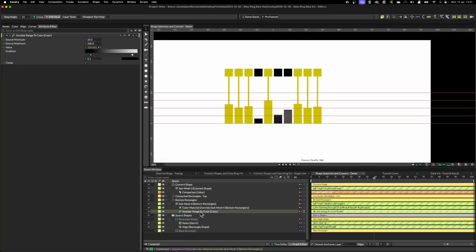And as before, I'm changing the color of the source rectangles over here at the bottom based on these values from really dark to bright. And if I turn off this color material override, you can see this is happening live. This color material override simply changes the color once the connection is made.